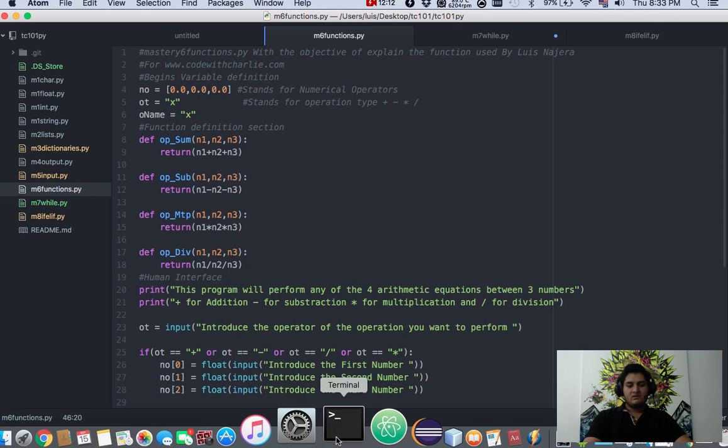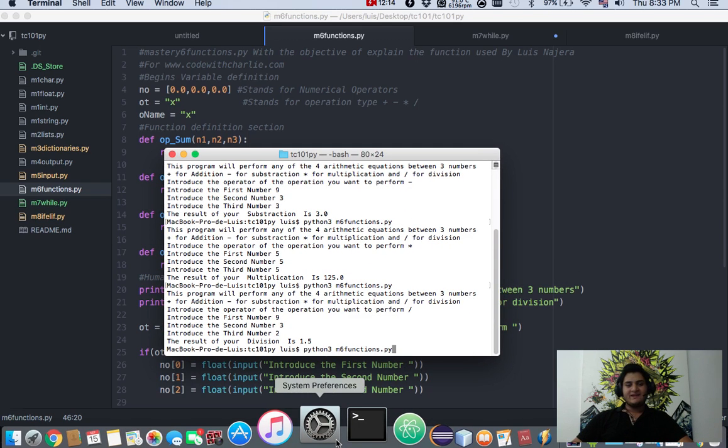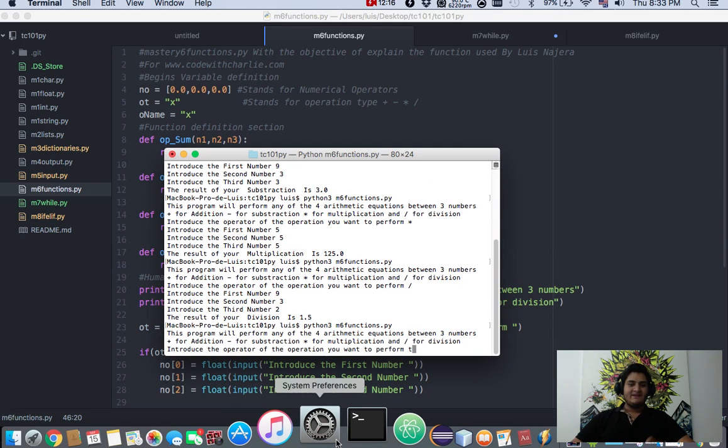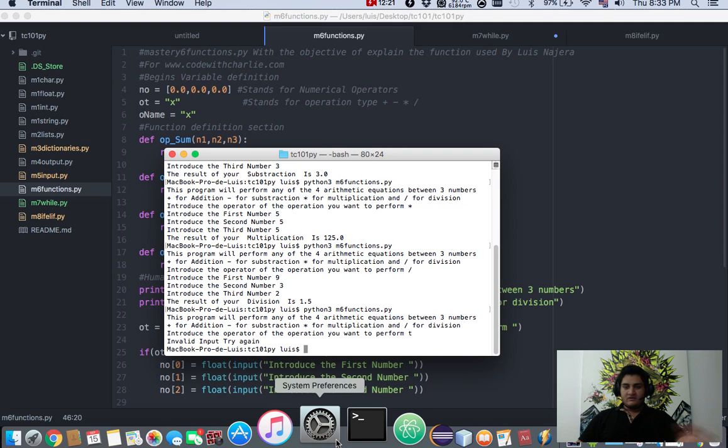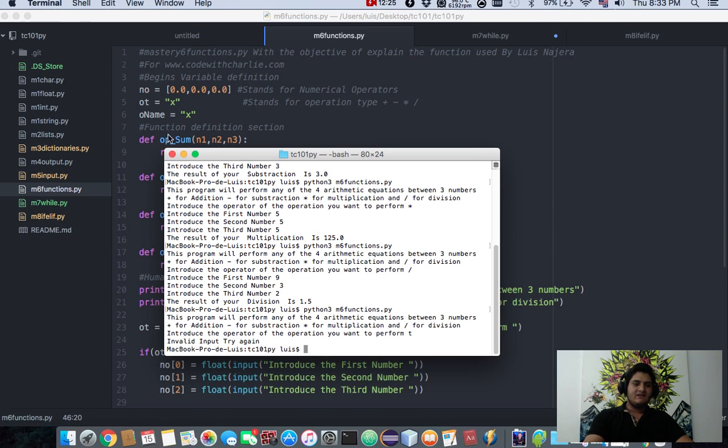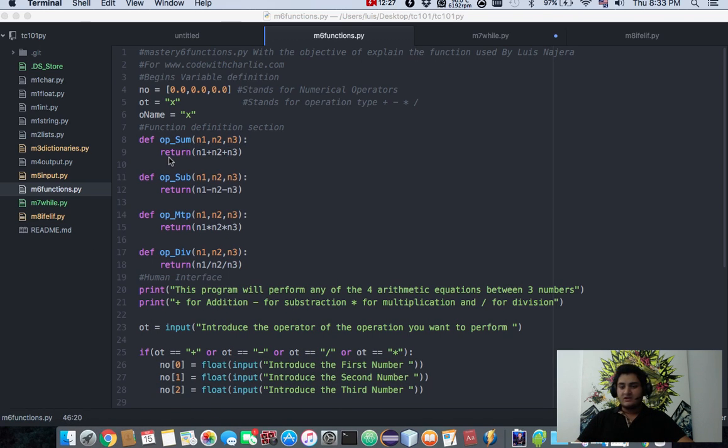We're going to run this way, so you can see that it also works when we put a T. In this case, T is not a valid input, right? Invalid input, try again. Why? Because T is not inside those 4 operands we're going to work with.